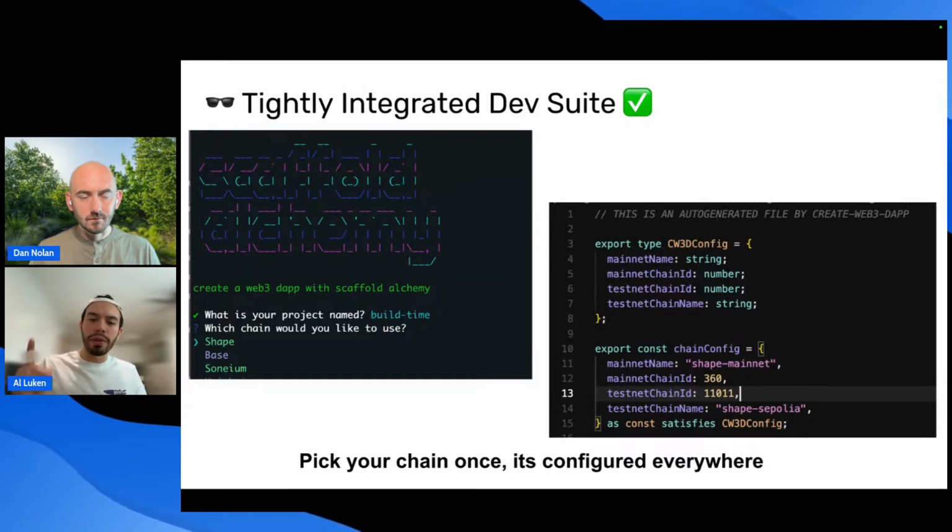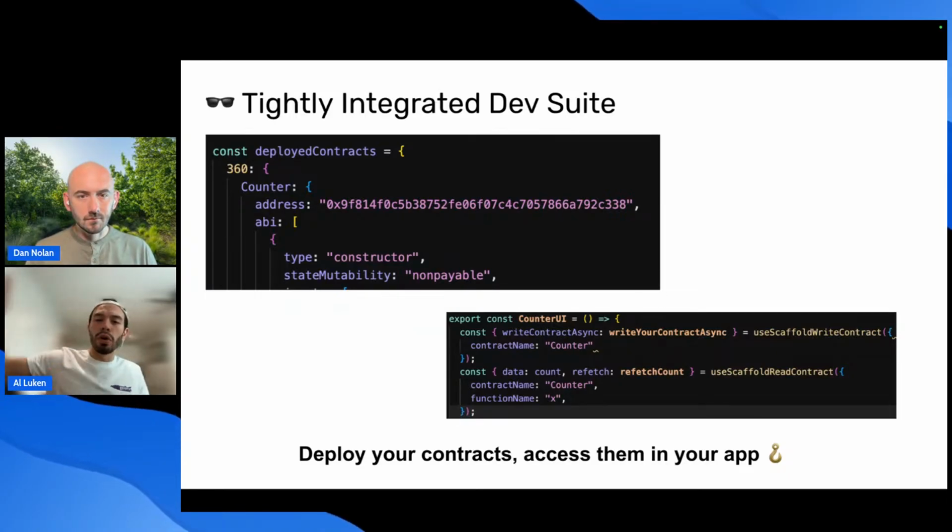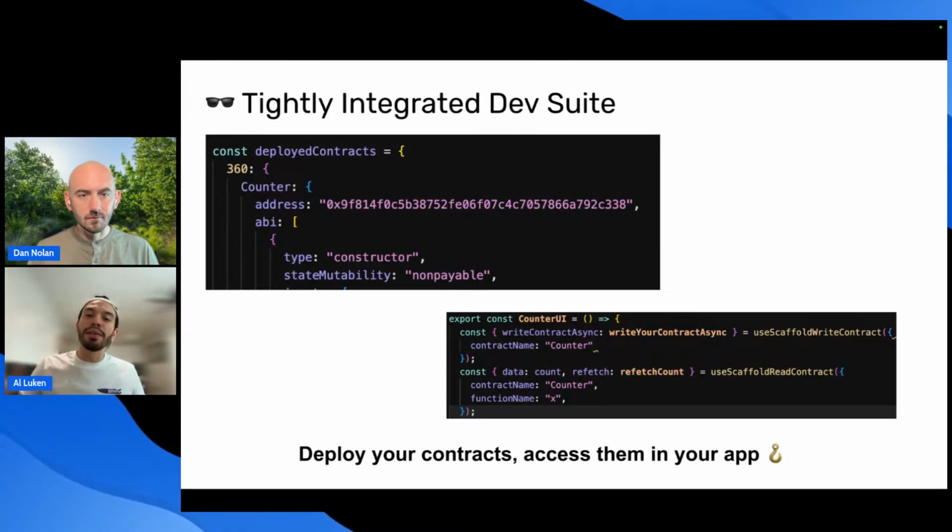And I'll even talk about this a little bit more, but also deploy your contracts and access them in your app. So once you deploy a contract, hooks are activated or run so that the new address of the contract that you just deployed is immediately the one that your app is interacting with, right? So there's no need to go back and forth and change, and there's not going to be any differing state. The hooks will take care of that. And all you need to do is focus on deploying smart contracts at this point, right?